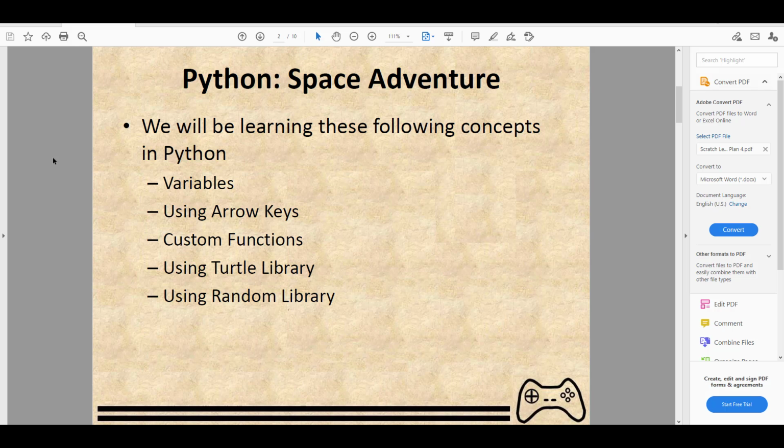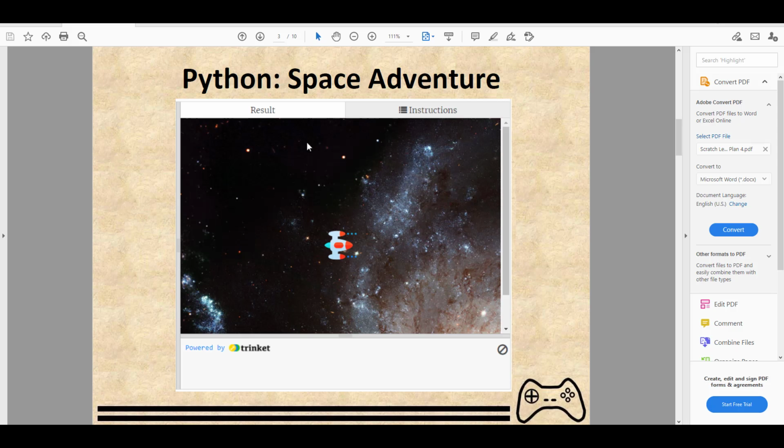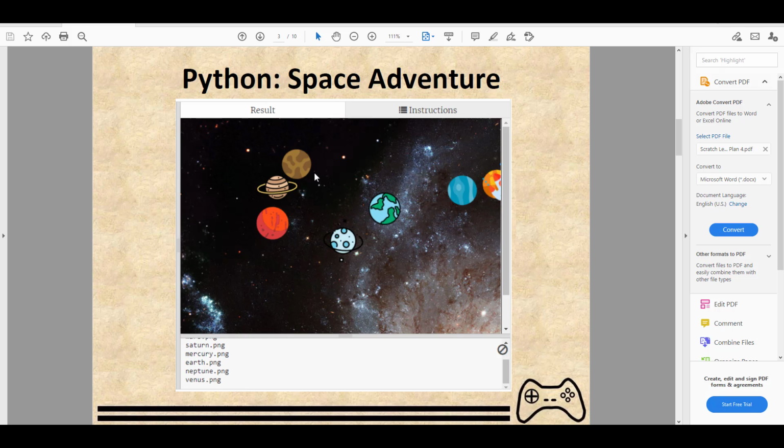So we're going to show you some gameplay now. Here we have some gameplay. As you can see, the spaceship is moving around. I use the arrow keys to move the spaceship around, and every time I press the space bar, it will stamp a different type of random planet onto the screen.